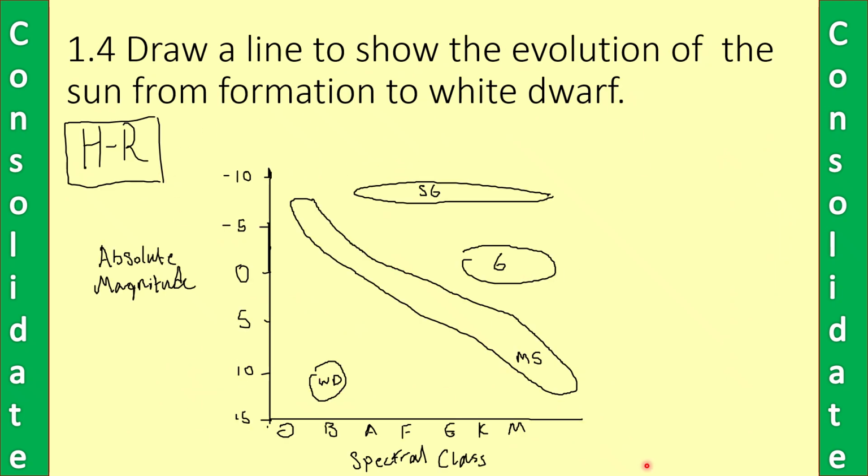Okay, there's my slightly ropey HR diagram, the Hertzsprung-Russell diagram. We have absolute magnitude. Remember, as the number gets smaller and then negative, the magnitude is increasing. It's getting brighter. We've got spectral class down the bottom, and we have supergiants, giants, main sequence, and white dwarfs. And we have to draw a line to show the evolution of the sun from formation to a white dwarf.